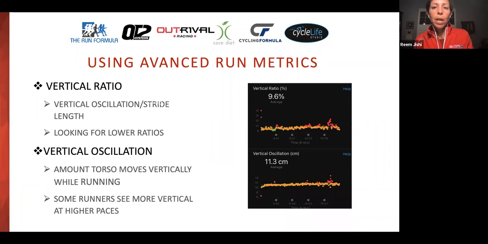So the next one, vertical ratio and vertical oscillation. I'm a tremendously vertical runner, and I've been working on that. And sometimes I'm more successful than others. What they are, vertical ratio, I'm going to start with vertical oscillation, which is the one on the bottom.